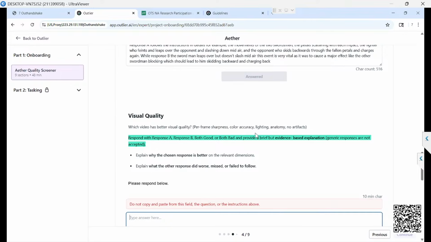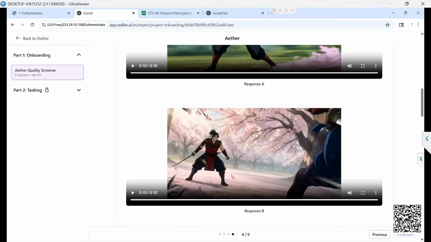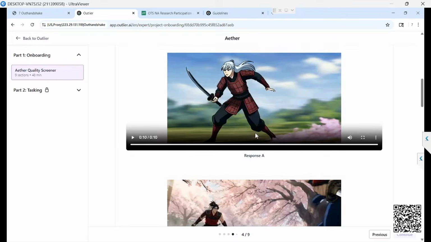I could say B, but I have to explain why B. So I can say, for example, when these swordsmen are fighting, do their swords flicker, like sparks flying? Are there sparks in both videos? Okay, let's go and play both of them.